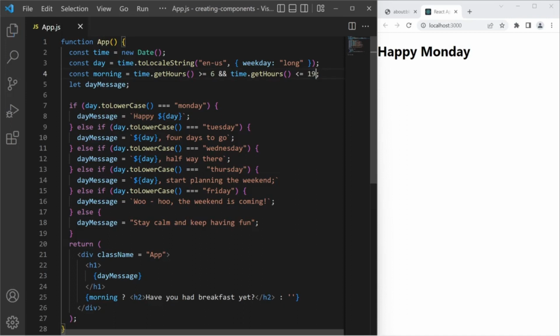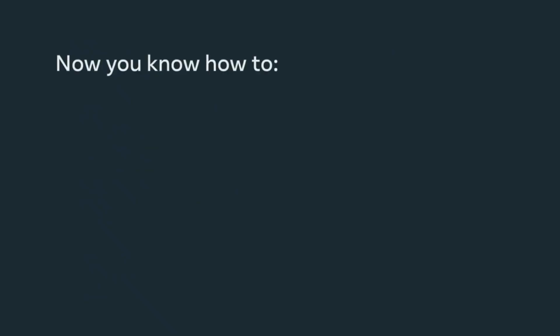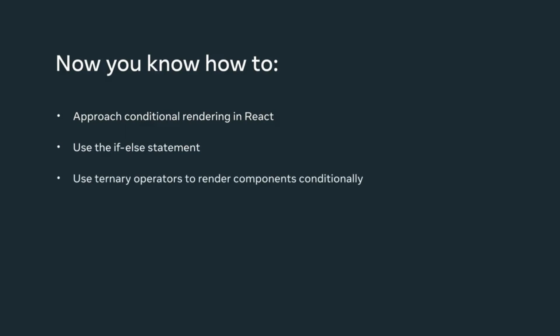If I change the getHours value from 12 to 19 and save my code, notice that a new message is displayed underneath the heading that reads, have you had breakfast yet? That's all it takes to build quite a dynamic component that conditionally renders various kinds of strings in its return statement. In this video, you learned about the various approaches to conditional rendering in React using the if-else statement and ternary operators to render components conditionally.